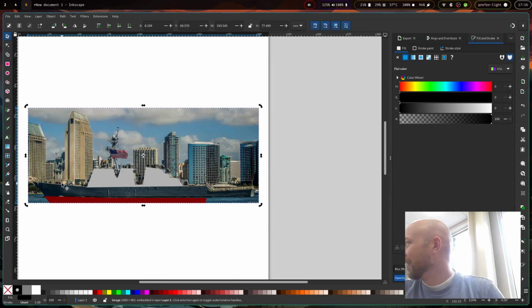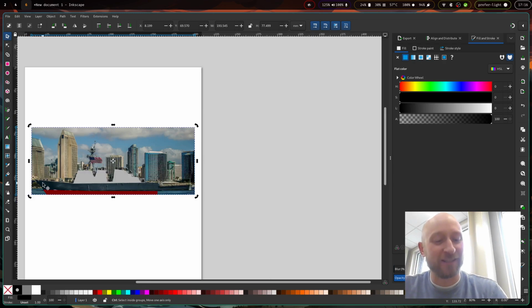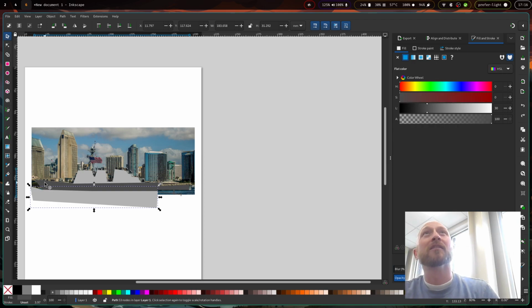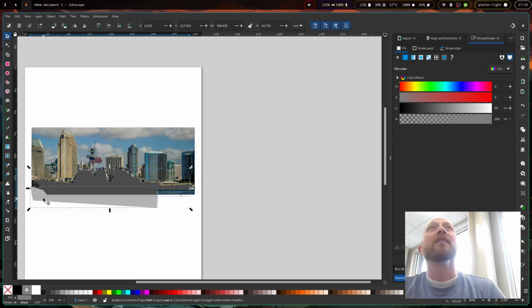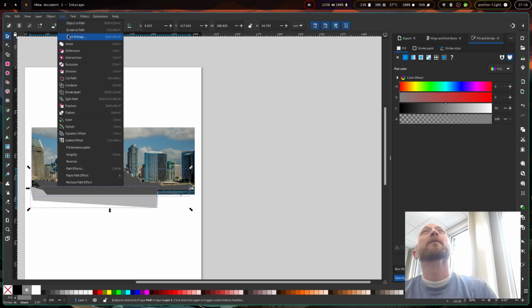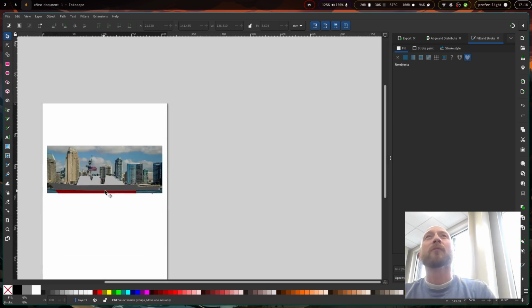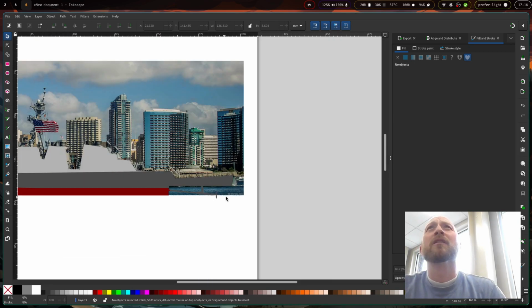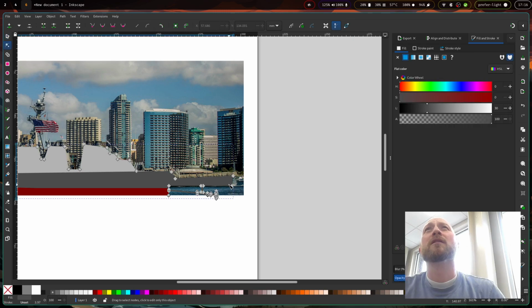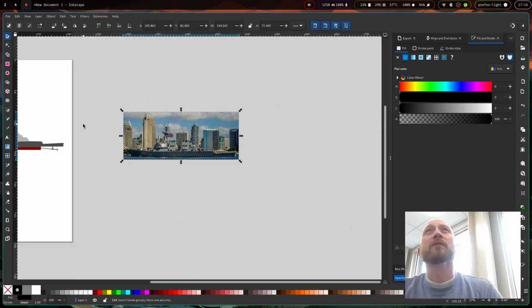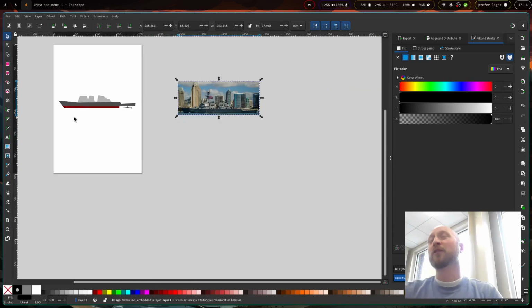I think I killed one of my lines. What do you guys think? I think I did. Yep, I forgot to duplicate it. Duplicate and then intersection. Is that a decent enough little ship to run with?